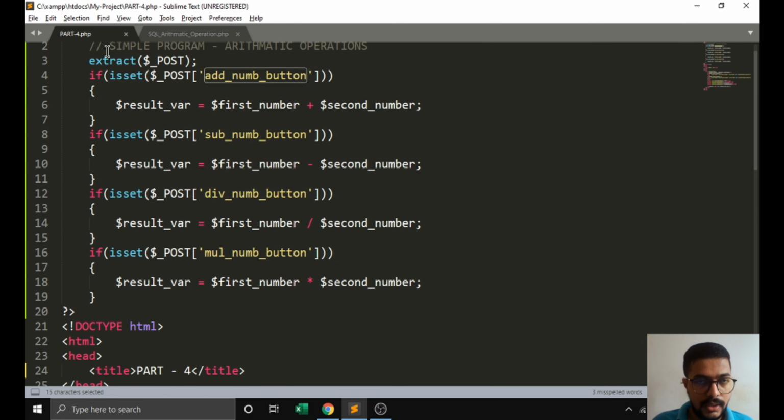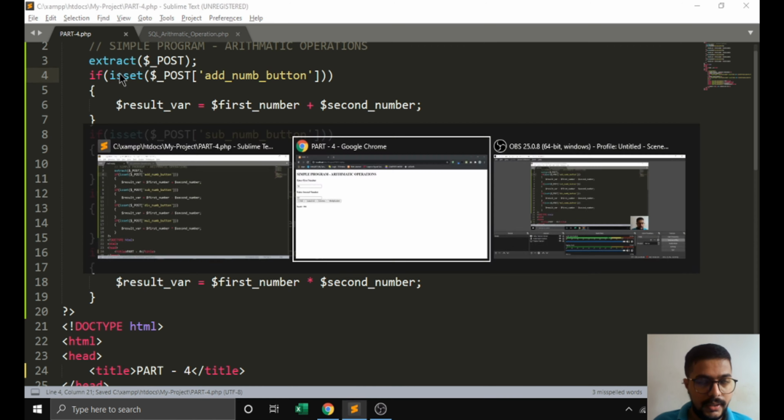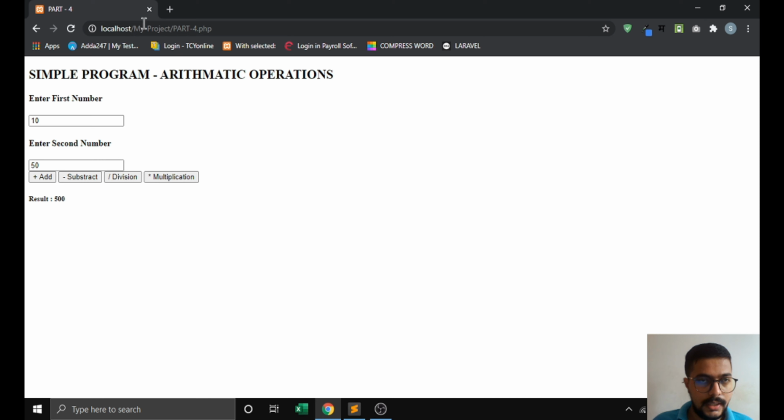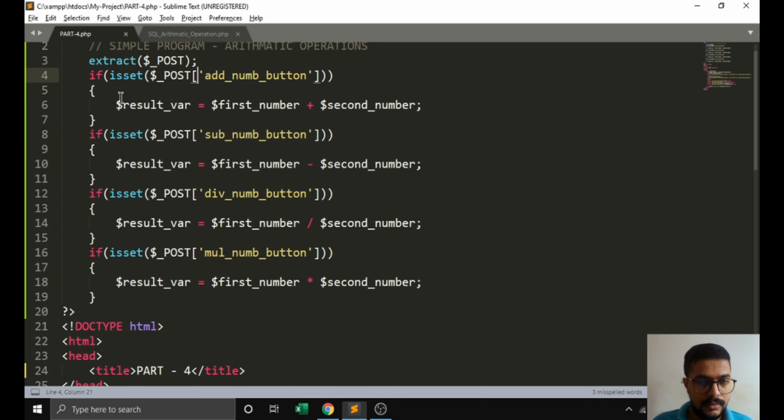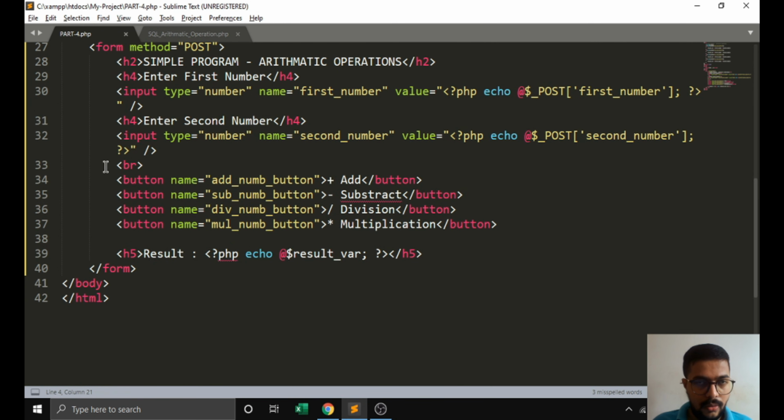As per that, you just have to create the if statements along with the isset method, and you can get the results accordingly. This is how simple it is.